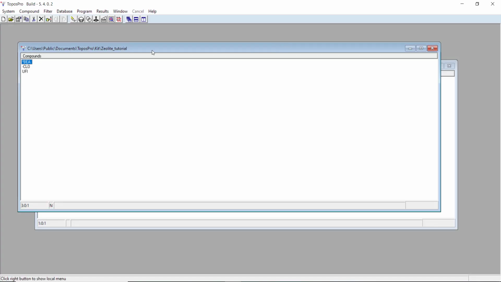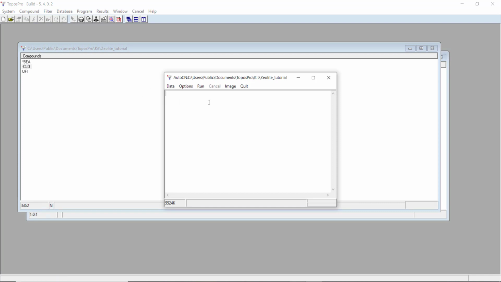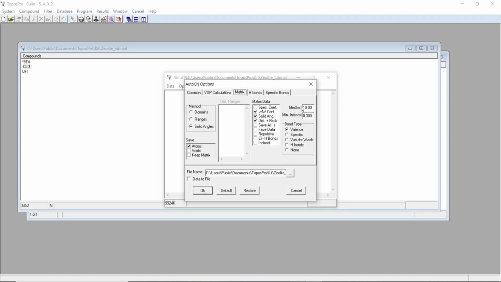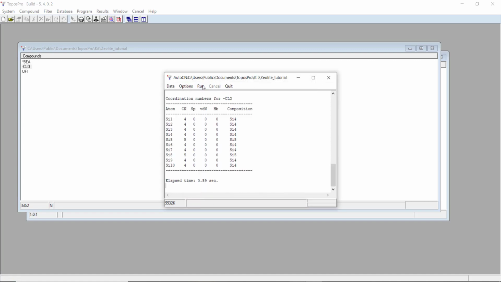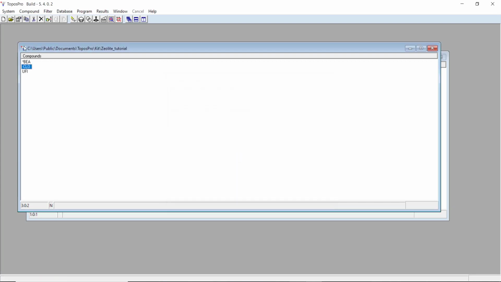So now let's move on to interrupted frameworks, where we do have to actually adapt our approach slightly. We're looking at this -CLO framework. So if we calculate the adjacency matrix for this framework using the same conditions we used previously, solid angles, minimum omega of 10, we end up having some silicon nodes connected to 5 other silicon nodes. So we know that zeolites are tetrahedral frameworks, so we know this is incorrect.